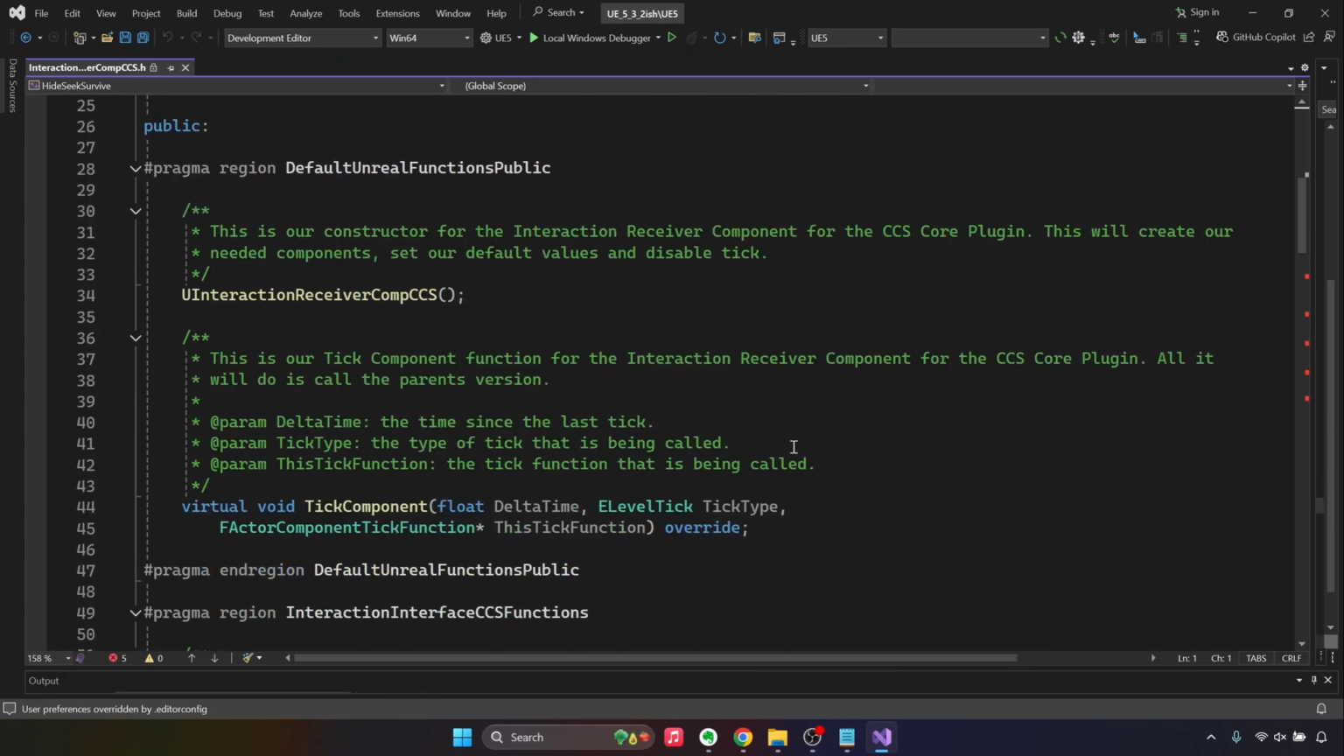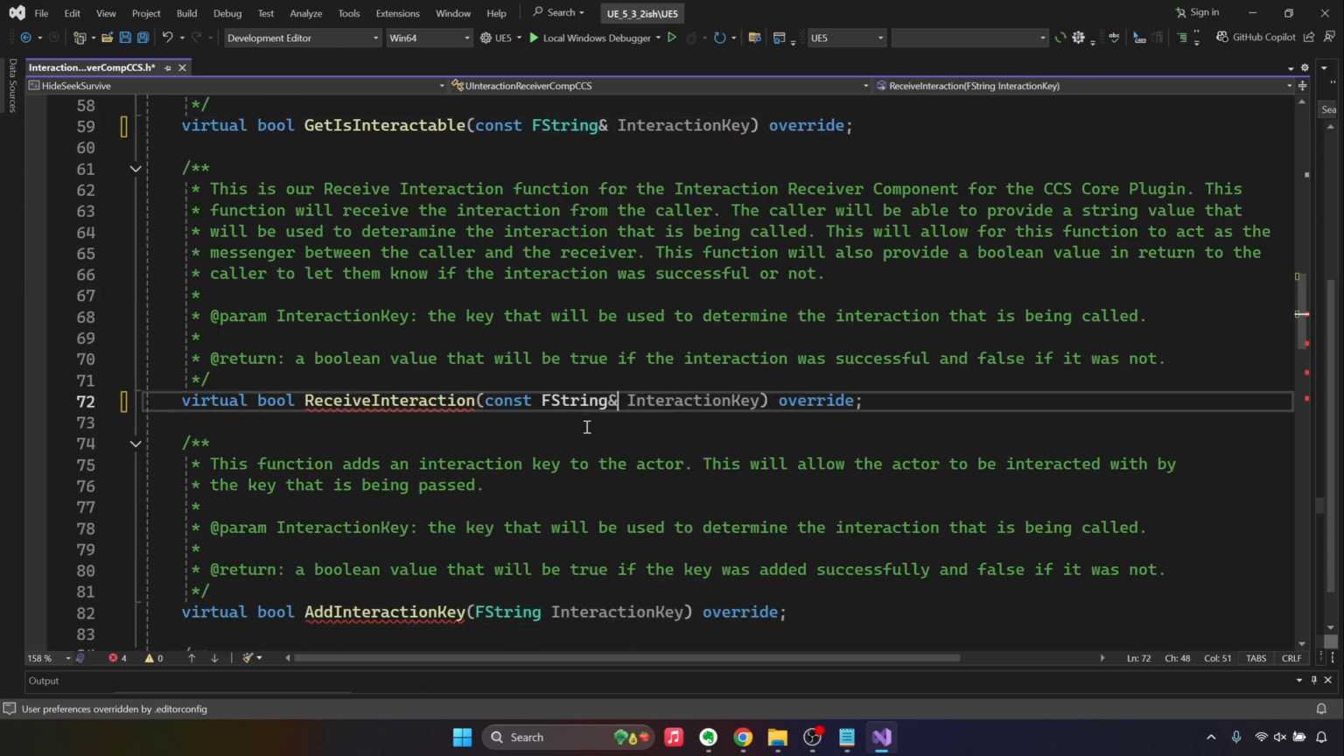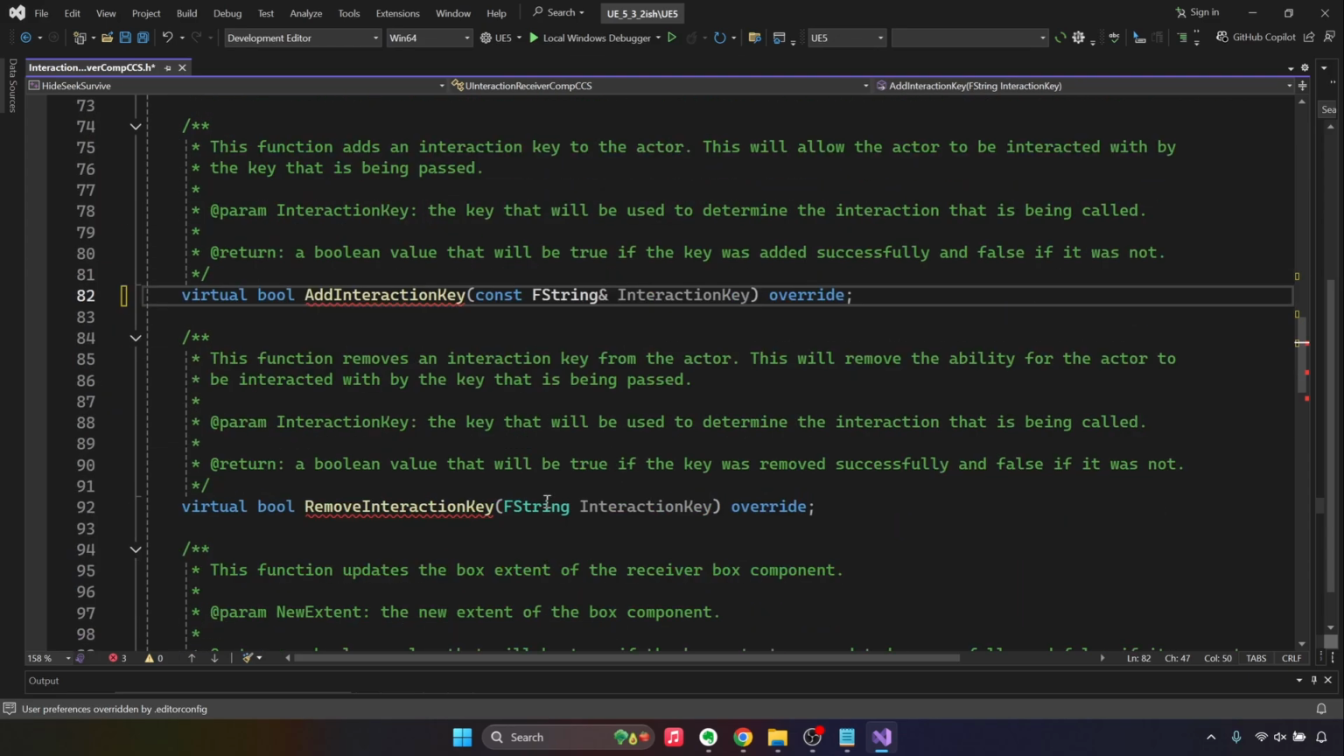And now we need to make the same changes in the receiver component. So just make all these as const references. And we'll just go through these real quick.